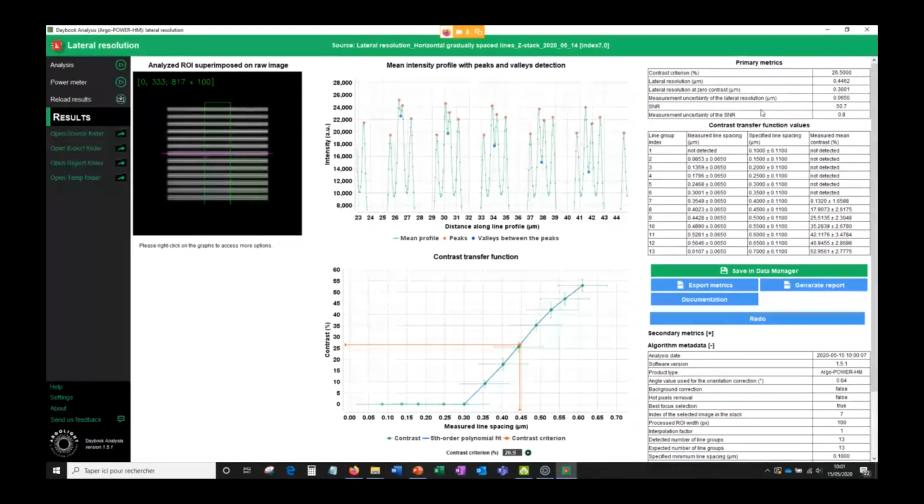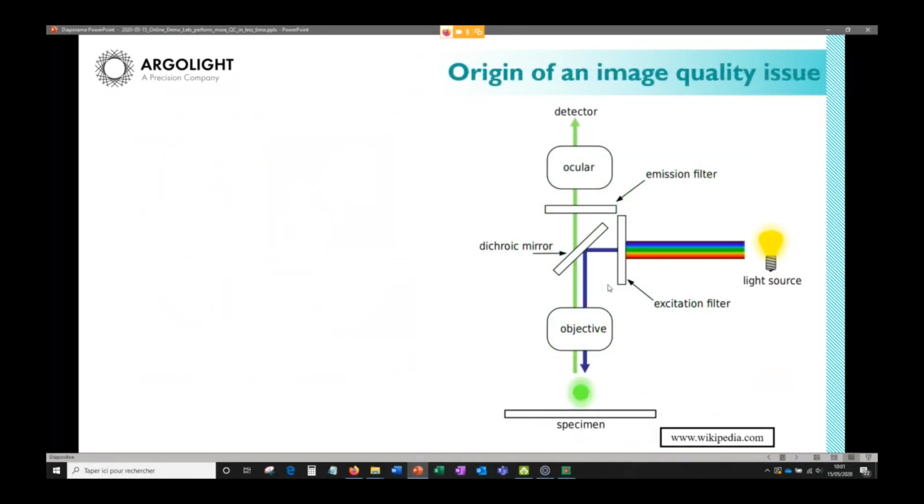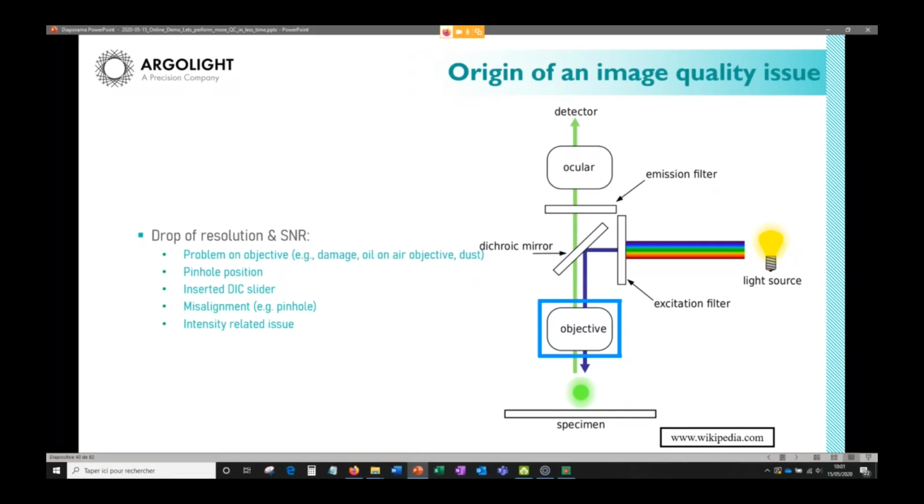And I also have some indication about the signal to noise ratio. That seems pretty good. So we can go back to this user and tell him, okay, the resolution, we will do as if the resolution were not good at all. And there, thanks to the previous test that we have performed and this one, we can circumscribe the problem to this element of the microscope.